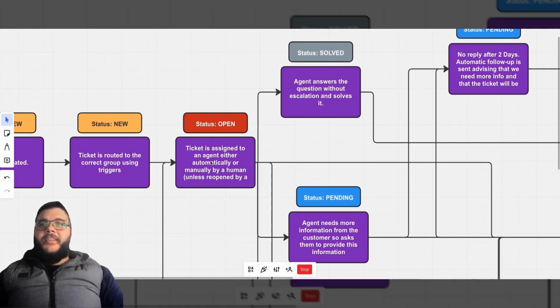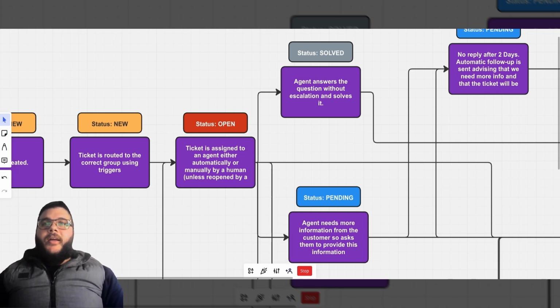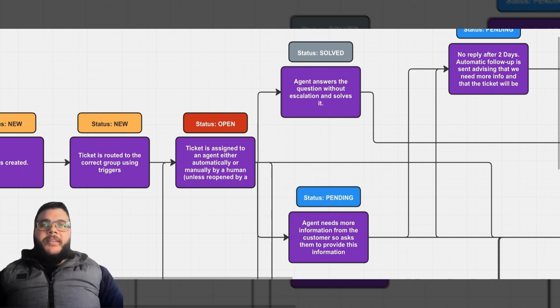Then the ticket is assigned to an agent, either automatically or manually by a human. So when I say automatically, I'm talking about omni-channel routing. So if you are making use of that, good on you. If you're not, go have a look. It's pretty cool and easy to set up.